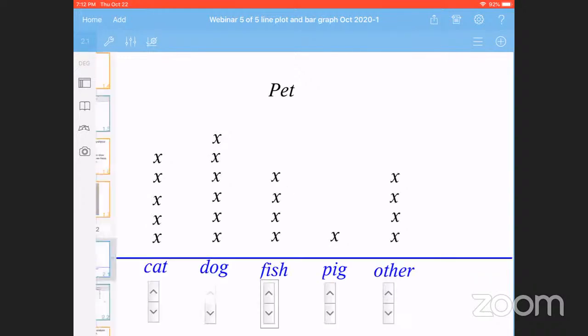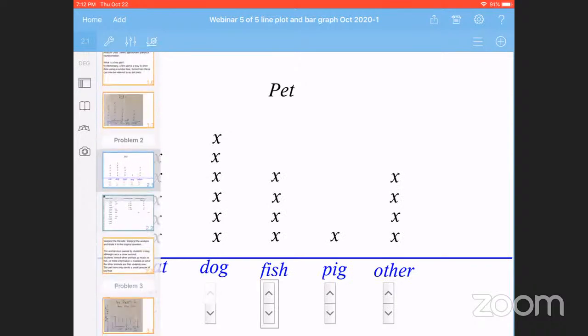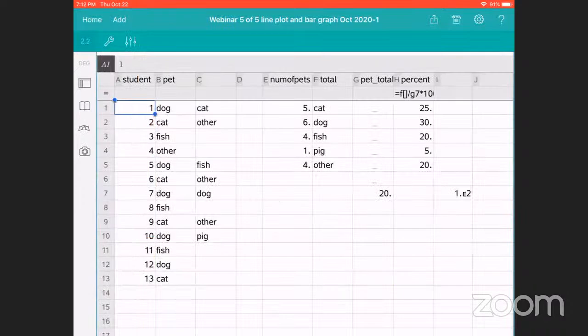So after we've done that and we've represented, we have our graphical representation. So this is taking us back to our list that we had. So we have our pets, our students, those kinds of things. But I added a couple columns here. So I have the number of pets. And what's really nice about this is those numbers changed as I added them to the line plot. So you can see the cat, the dog, the fish, the pig, the other. You can see in G that the total was 20. You can see the percentage of each one of those.